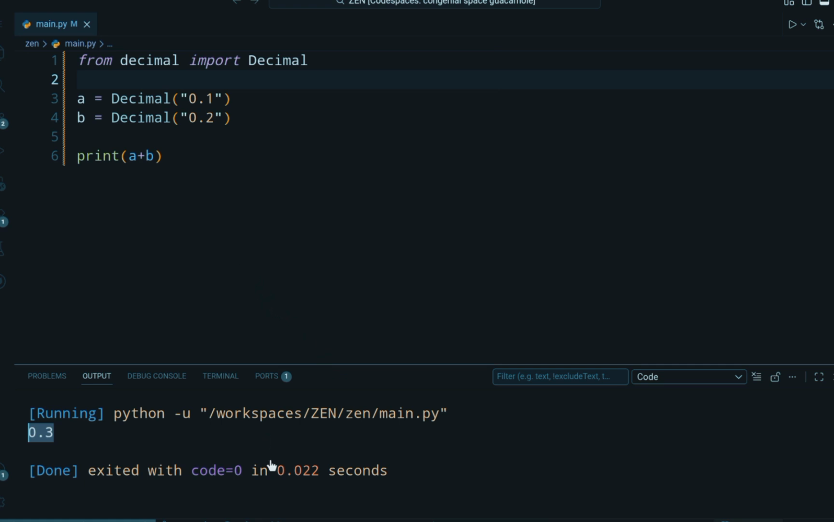So, the next time you see 0.30000000000000004 at the end, do not panic. You just witnessed how computers actually understand numbers.